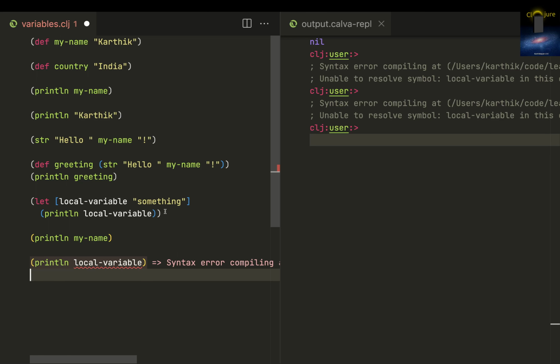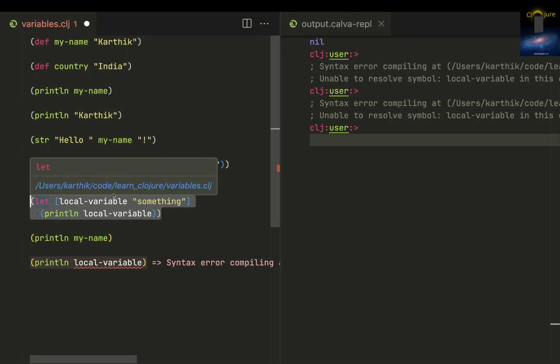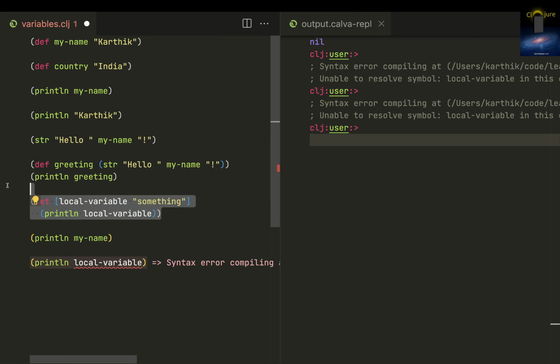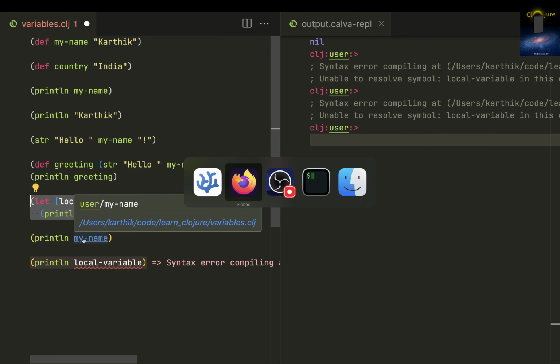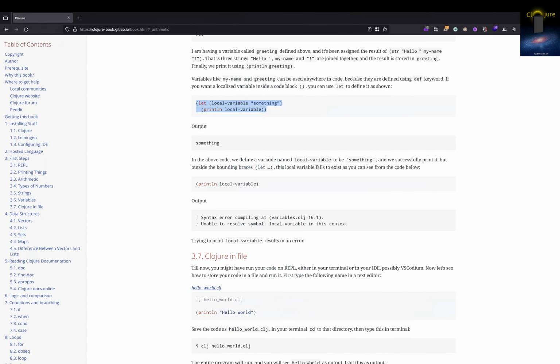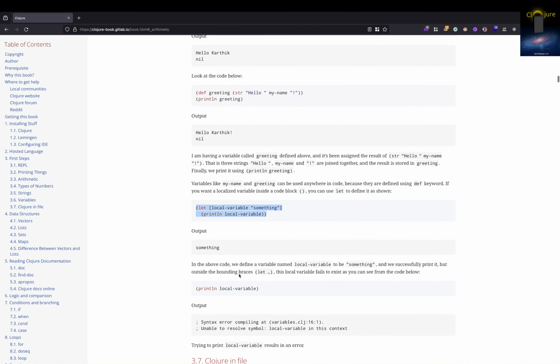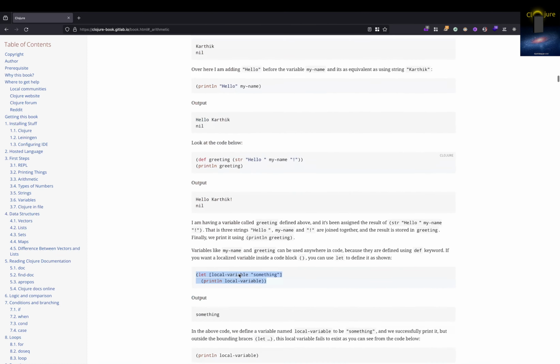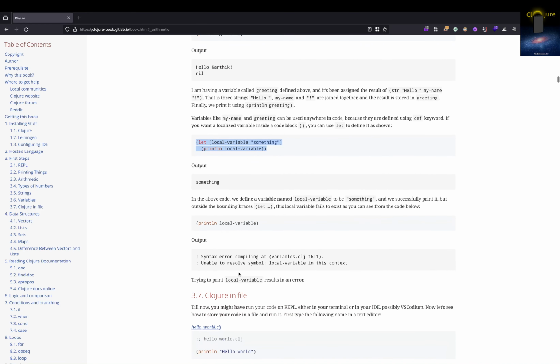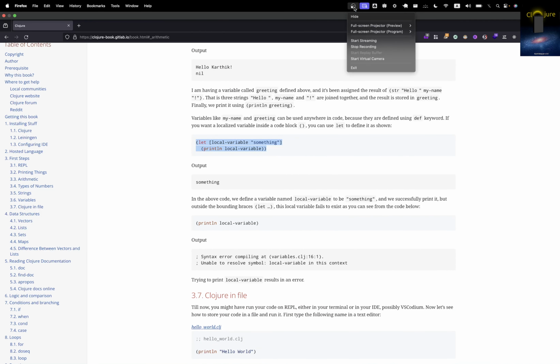And just for small processing, in one or two lines, where you need some variables, you assign them using let. So that's how it is. I think we have covered enough about variables for you to begin with Clojure. So, bye.